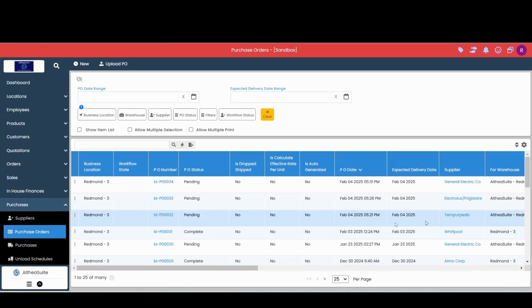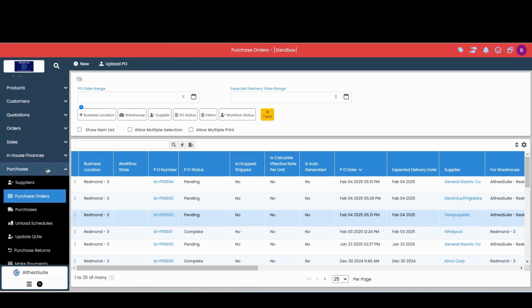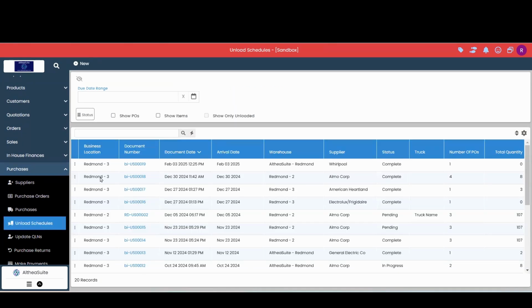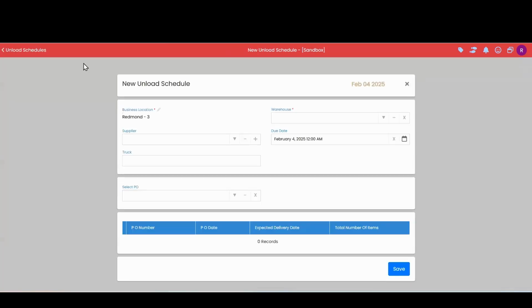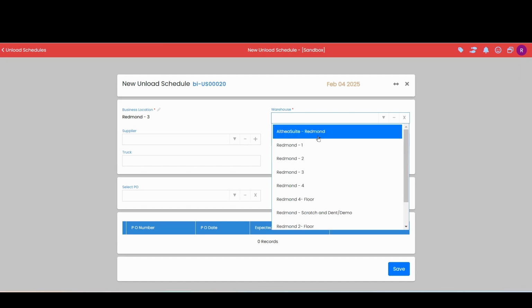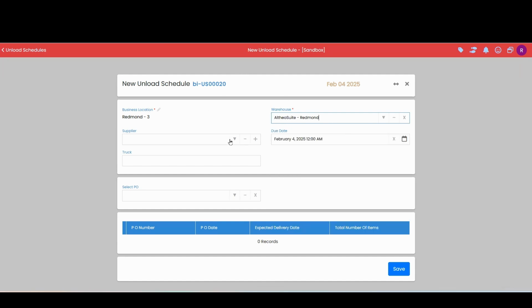Now, to create the unload schedule for this, we'll need to go into unload schedules on the left-hand side. Then we'll need to make a new unload schedule by clicking the new button all the way at the top. Now, it's very important to choose which warehouse that you want these items to go into. I'm just going to be using my Redmond warehouse. Then for the supplier, we are choosing Tempur-Pedic.